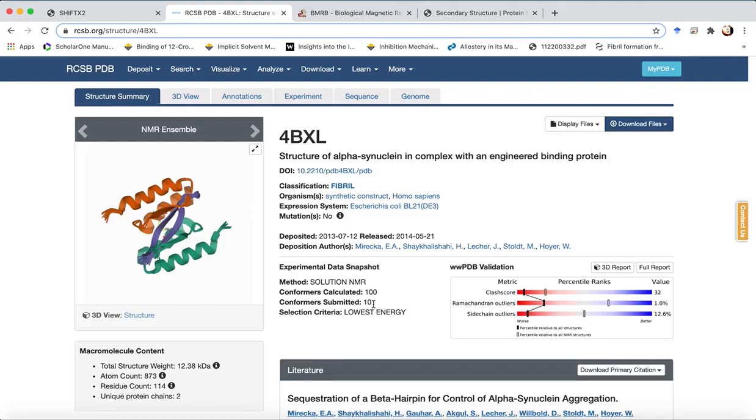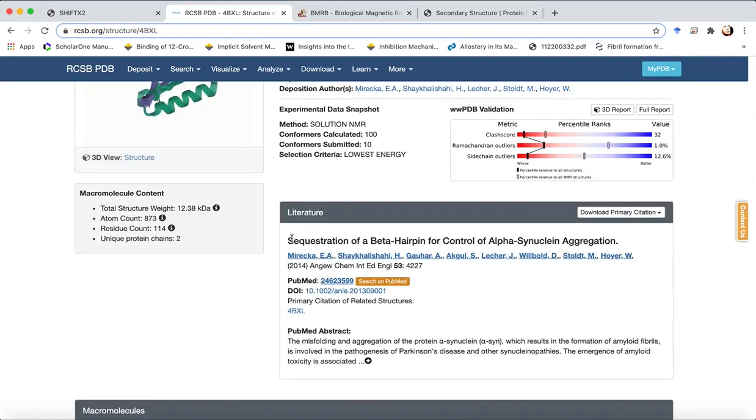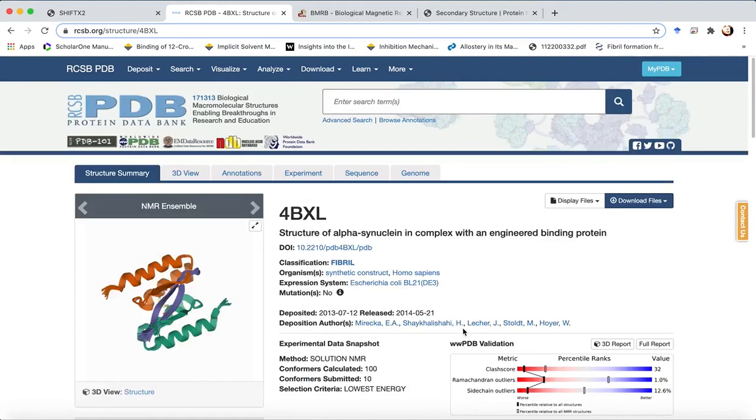And we will use that structure as an input to the SHIFTX2 web server and generate the chemical shift by back calculating them. So this is the PDB code of the structure, that's 4BXL, and this is the publication that led to that particular beta hairpin structure. It's called Sequestration of a Beta Hairpin for Control of Alpha-Synuclein Aggregation, and is by the Hoyer group, who have been a pioneer working in this neurodegenerative disorder field for a long time now.